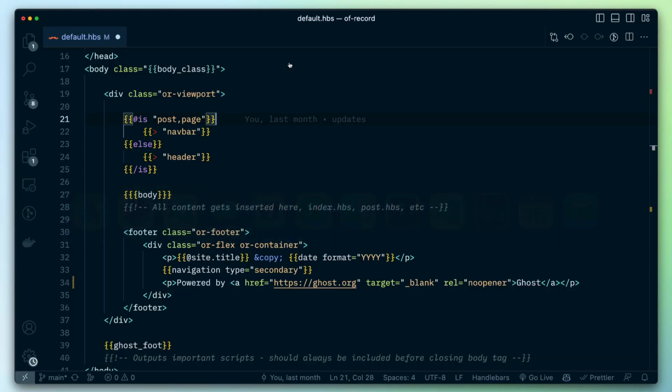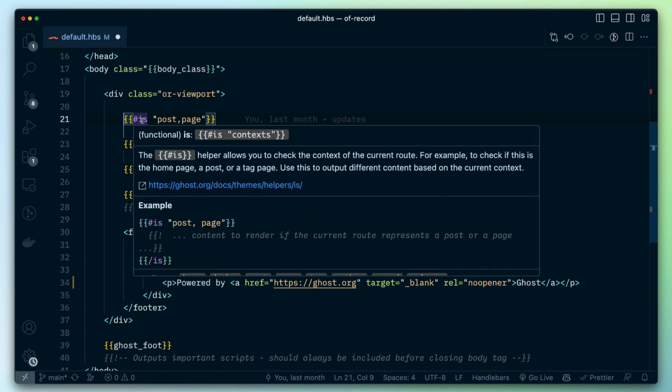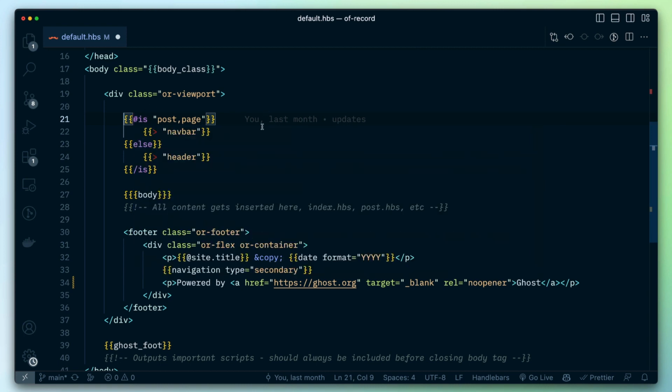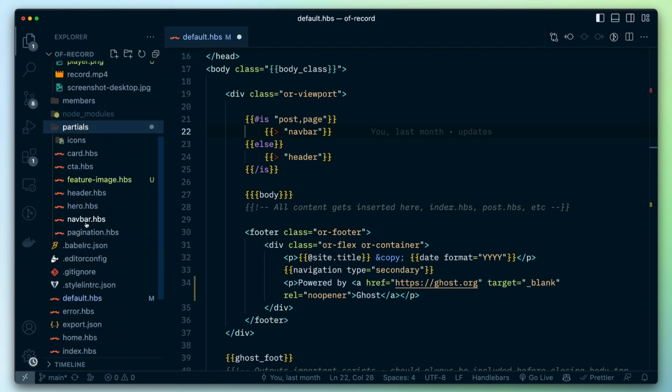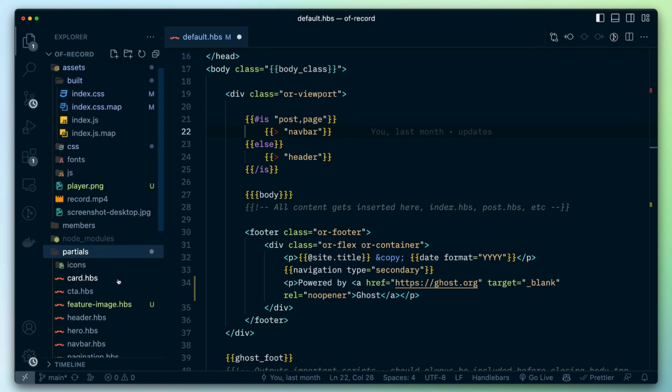So if we come back to our default.hbs file, we can see how we're controlling for that. So we're using this is helper here, which tests for the context. And so what this says is if this is a post or a page, bring in our nav bar partial. And a partial is just a reusable bit of code. It's over here in our partials folder. So it's bringing in this nav bar partial, and we'll talk about partials in another video.